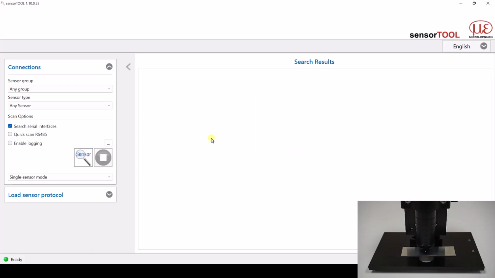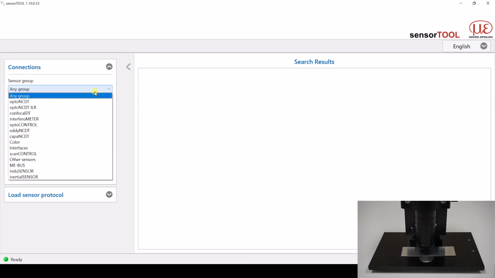So when we start using SensorTool, we first of all select the sensor group, which in this case is the confocal DT.